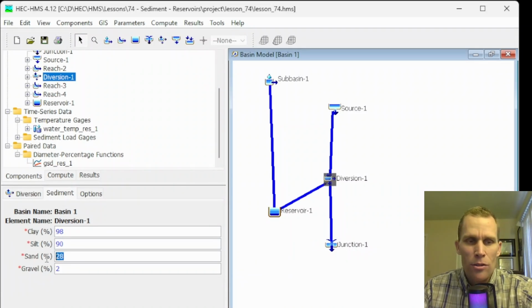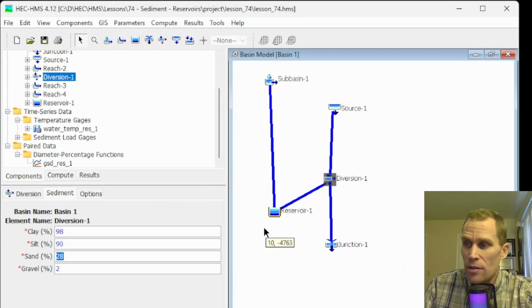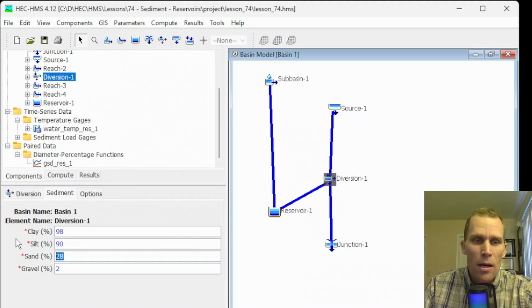As you can see, the larger particles have a lower percentage. So for instance, for sand, if I have Y parts per million of concentration of sand from Source 1 down to Diversion 1, then only 28% of that Y parts per million concentration of sand is in the diversion from Diversion 1 to Reservoir 1. When the AGU 20 grain size classification is used, then the same percentage is used for all the subclasses of clay, silt, sand, and gravel.